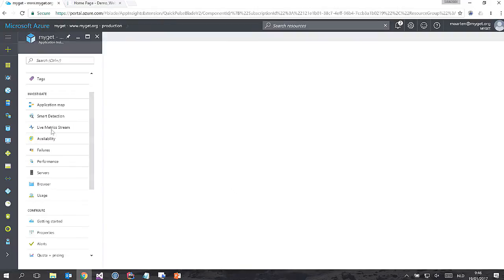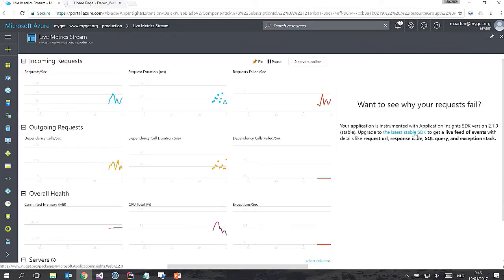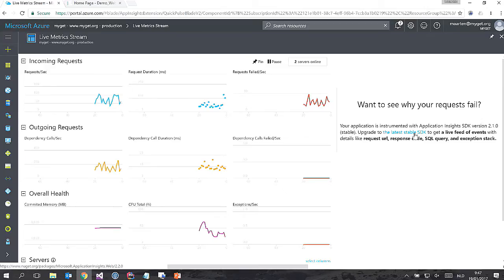Right. By the way, I didn't mention this one. If you use the latest pre-release version of the client SDK that feeds all this data into AppInsights, you will also be able to see live queries on the database, live queries on table storage and so on. So you can see what's happening on the dependency side of things as well.